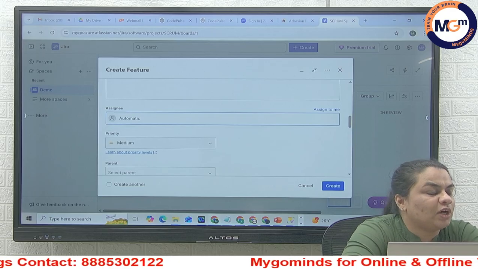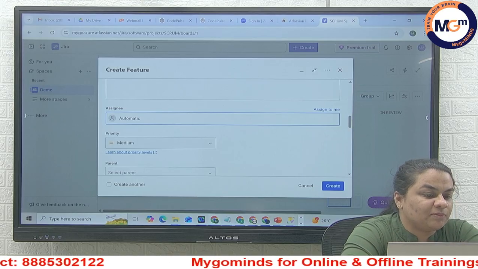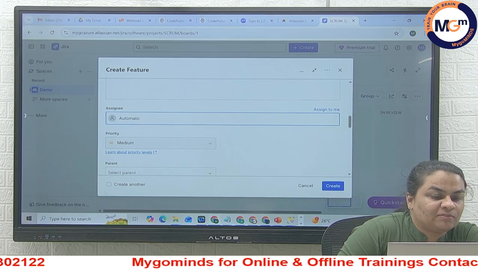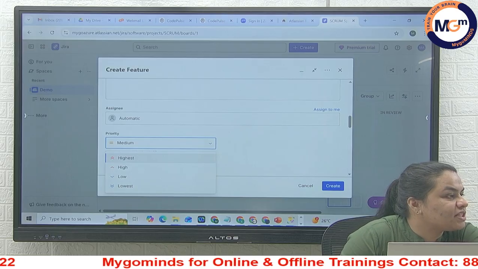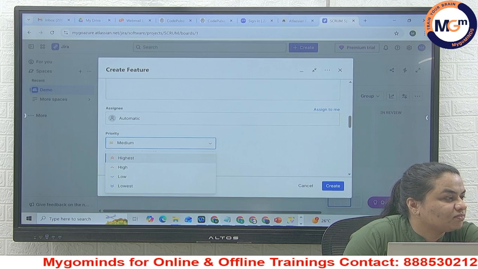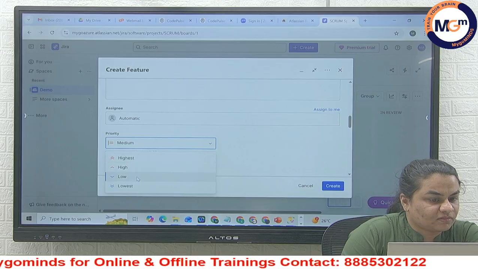Tell me how we're going to decide priority. You guys tell me what the priority range here is. Is it medium, low, high, highest, lowest? Medium or high? It's going to be medium.